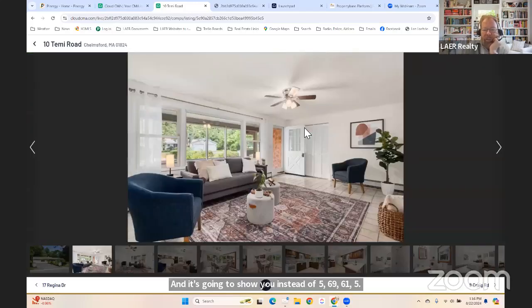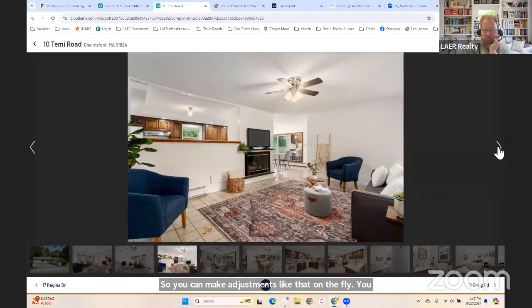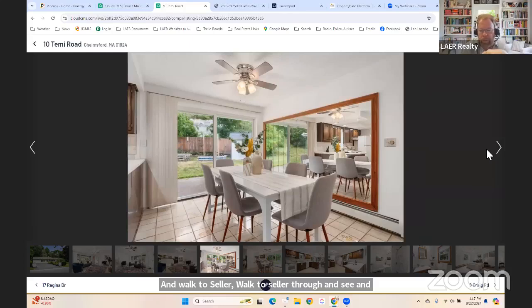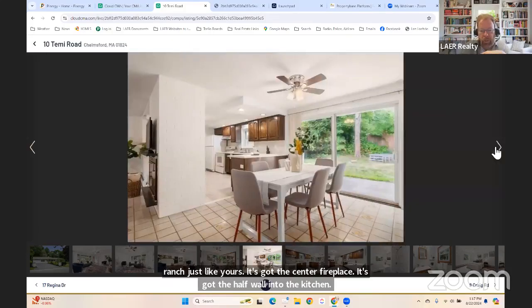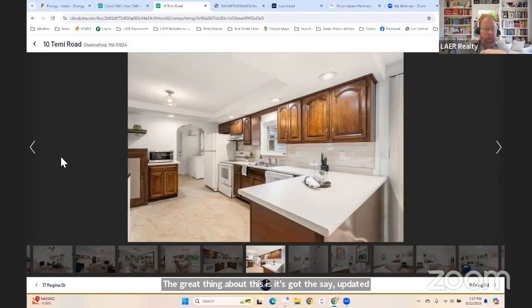You can also click on the photos and look at the larger photos and walk the seller through and say, hey, look, you can see a very typical Campanelli ranch, just like yours. It's got the center fireplace. It's got the half wall into the kitchen. The great thing about this is it's got the updated kitchen, blah blah blah. And so you can do your presentation this way.